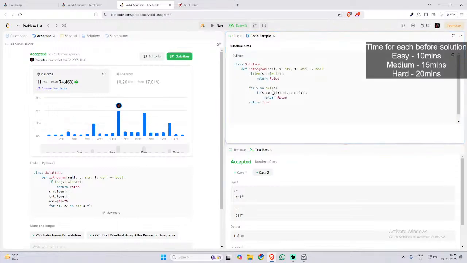So for x in set of s, if s dot count of x is not equal to t dot count of x. Oh, we just take the count of each letter. Yeah, that's also a good way.